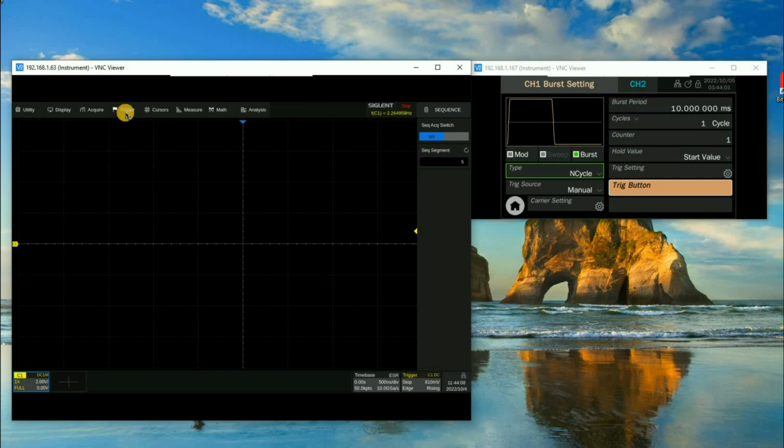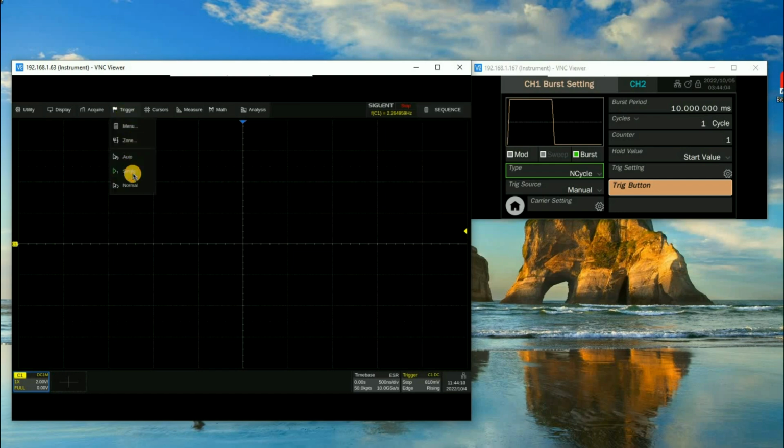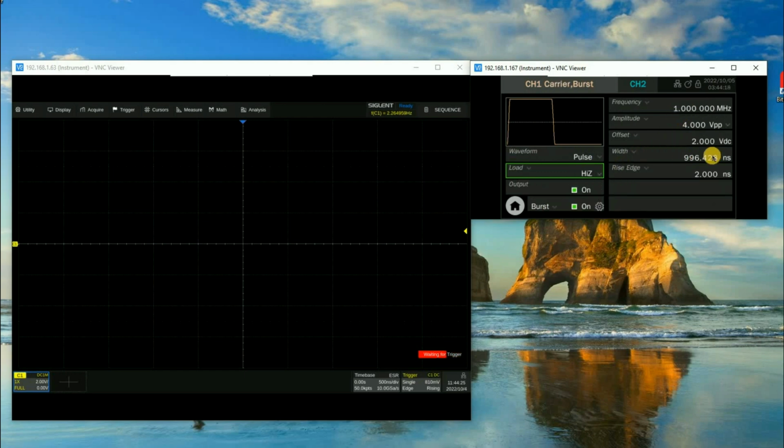We're going to go up to acquire, and we're going to turn on sequence mode, and that's going to let us set a number of sequence segments that's determined by the memory depth and horizontal time base. And then we'll go to single. So now the instrument is waiting for a trigger. Now let's go over to the SDG 7000 series.